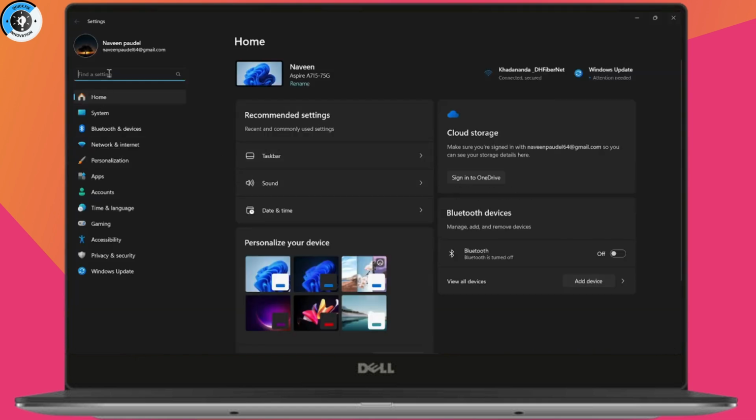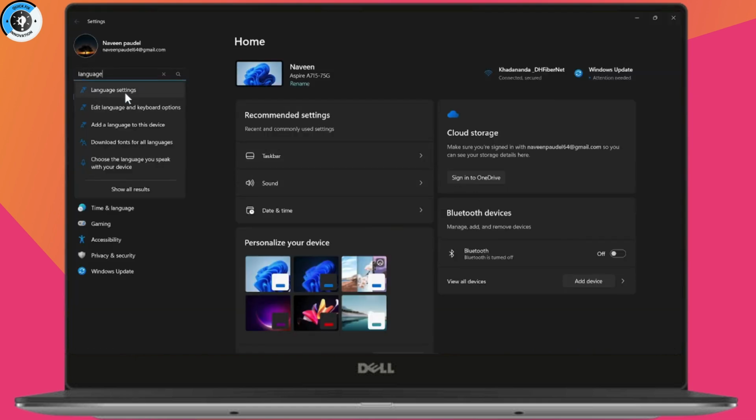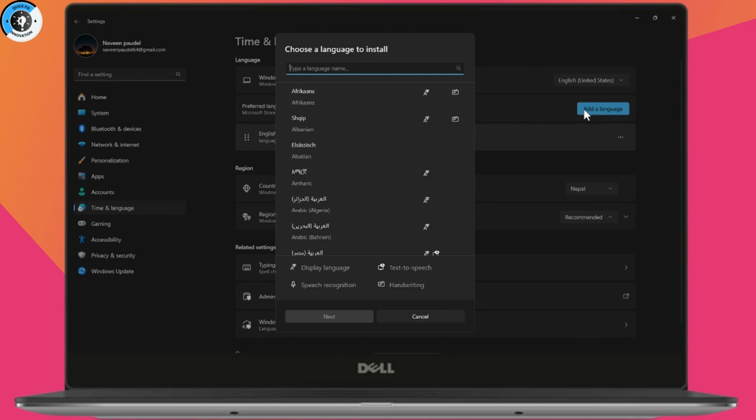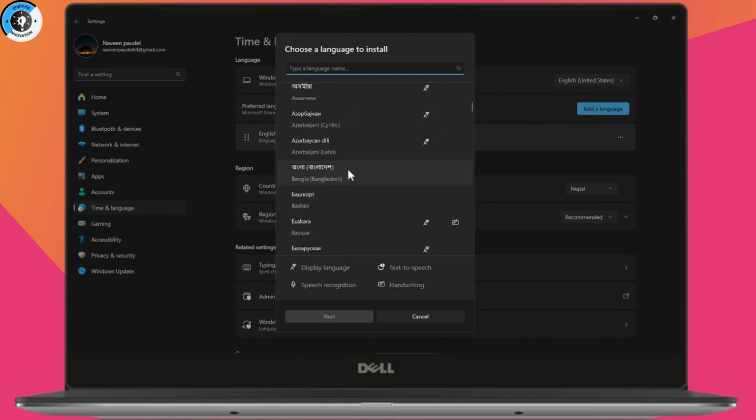After opening your settings, you need to go to the left side, and here you need to search for language. After searching for language, you need to go with language settings. Under your language settings, here you will have preferred languages. You can go with add a language and then select a language that you are comfortable with. So I'll just simply go with the language.